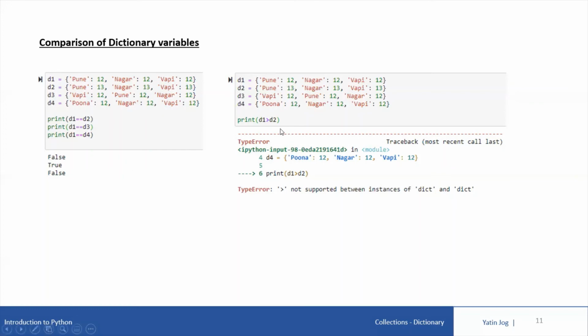Now we cannot use other than equal to or not equal to operators for comparison of 2 dictionary variables or 2 dictionary objects. Like we cannot use less than, greater than. If I try to use less than, greater than, say print D1 is greater than D2, we'll get a type error. What is a type error? This greater than is not supported between the instances of dictionary and dictionary. So we cannot use less than and greater than to compare which one is bigger or greater or smaller dictionary in case of 2 dictionaries. So we can only use equal to and not equal to operators with dictionary objects for comparison of 2 dictionary objects.